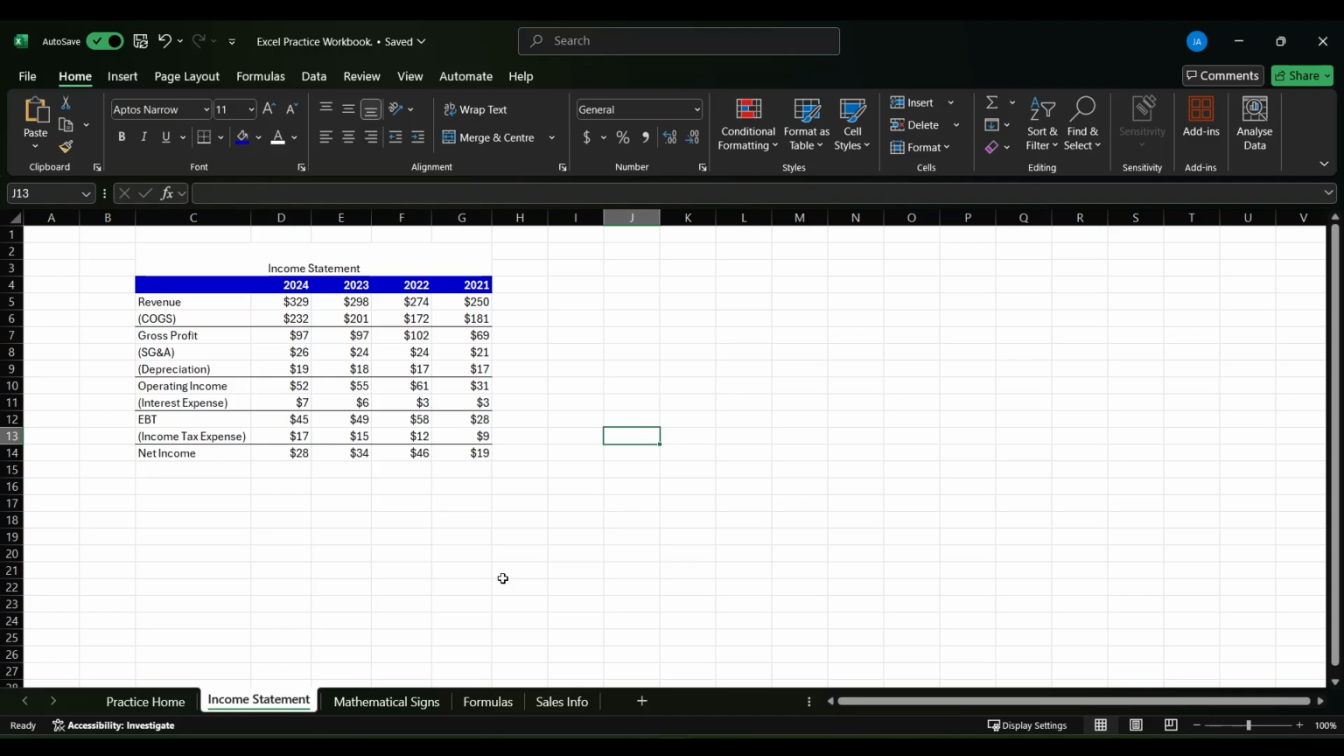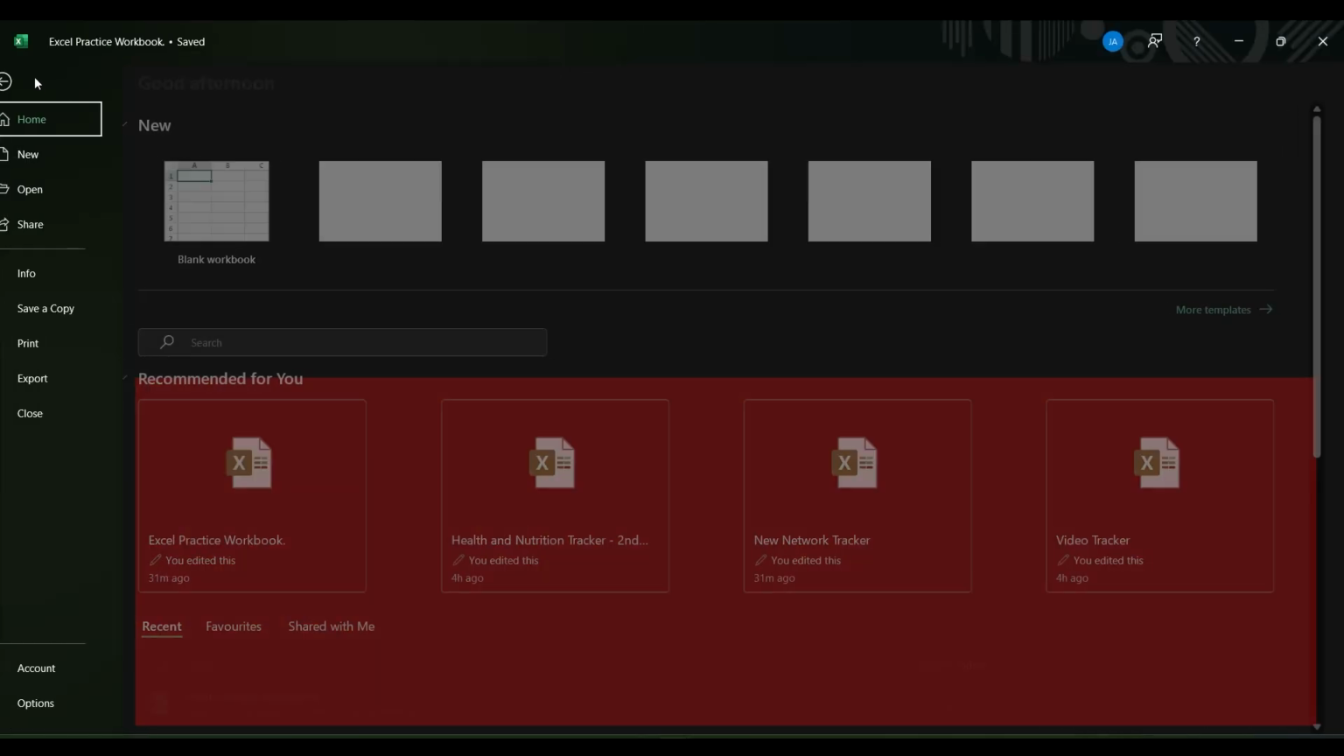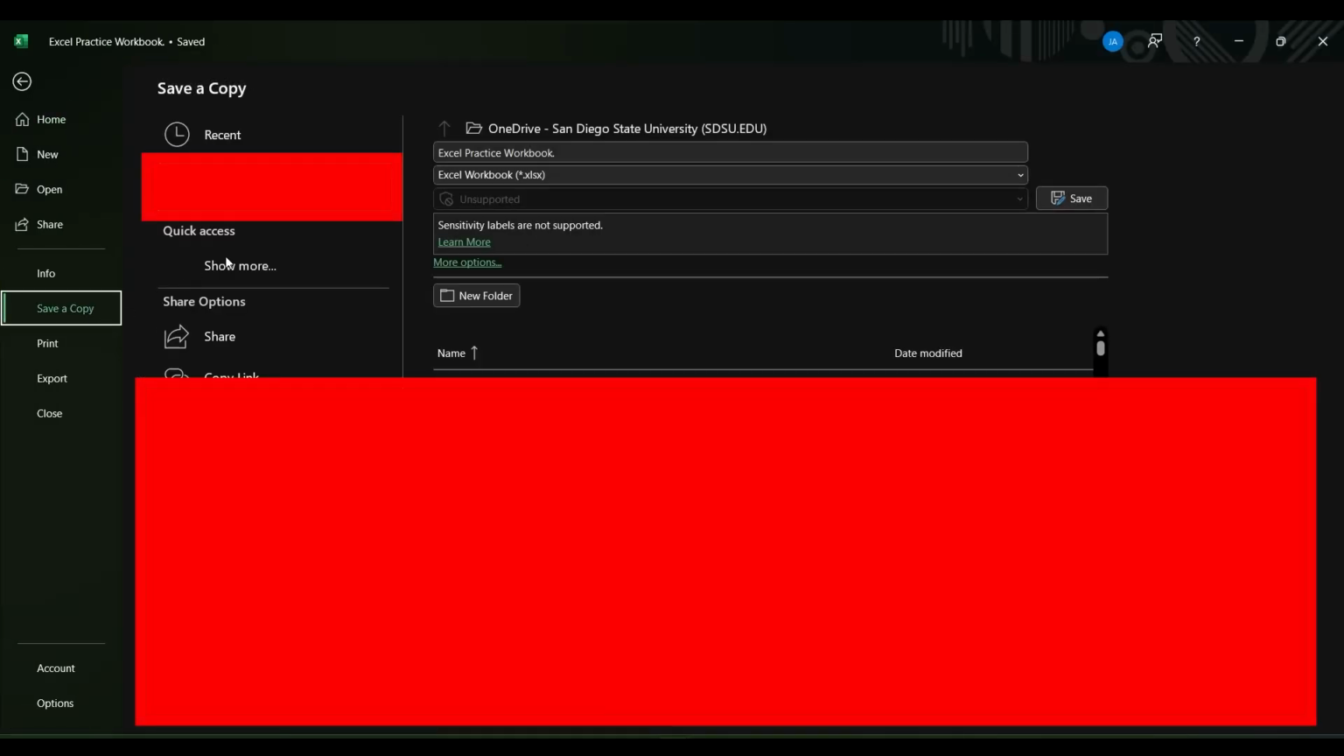Saving and filing your spreadsheets are some of the most simple yet overlooked aspects of Excel. To save your work, simply press Ctrl+S or this button in the top left corner. If you'd like to save a copy to your desktop, go to File and then select Save a Copy, and you can choose your destination.